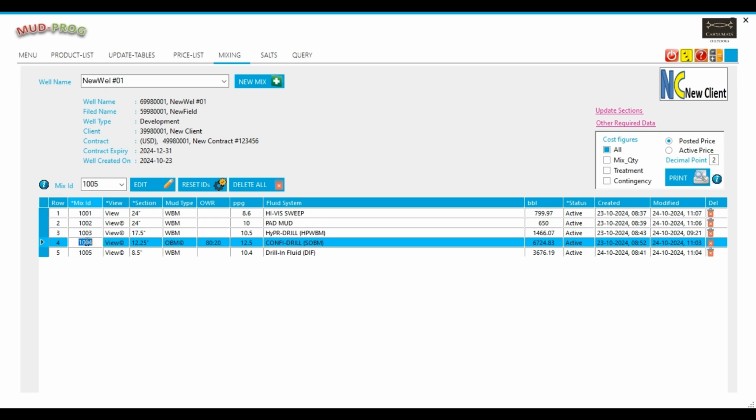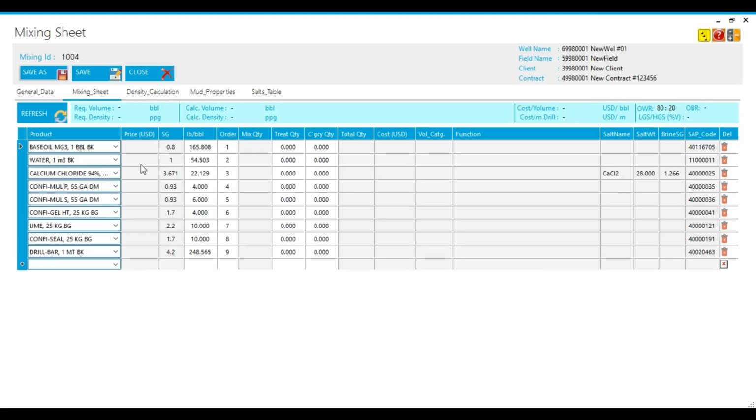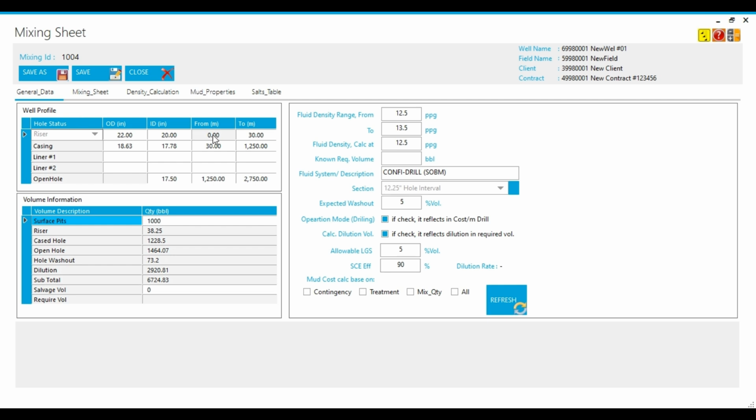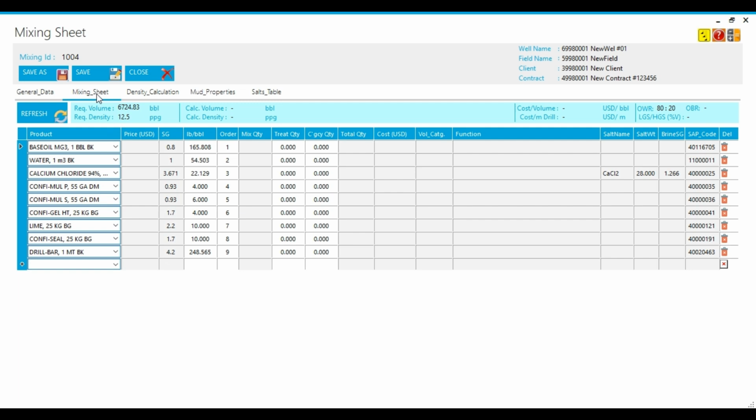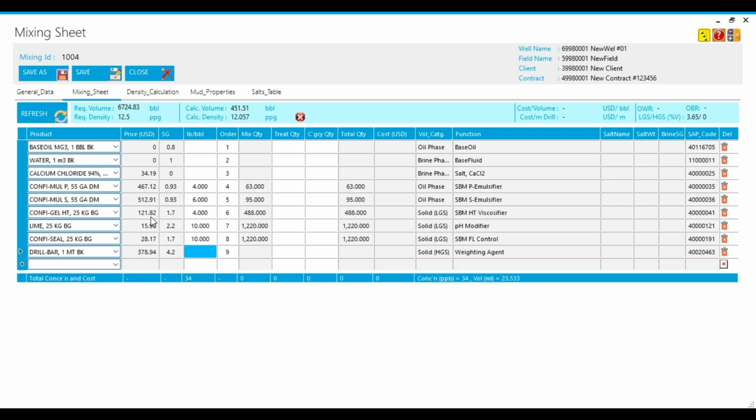Volume calculation and density adjustment. For the 12.25-inch hole interval, a mud density of 12.5 ppg is required. The well trajectory data enables the software to calculate volume requirements. Entering the surface volume, dilution factor, and salvaged volume influences the final volume requirements. In the mixing sheet, we remove the concentrations for water, oil, barite, and calcium chloride. After refreshing the calculations, the other product quantities such as emulsifiers, viscosifiers, and fluid loss control agent are recalculated.